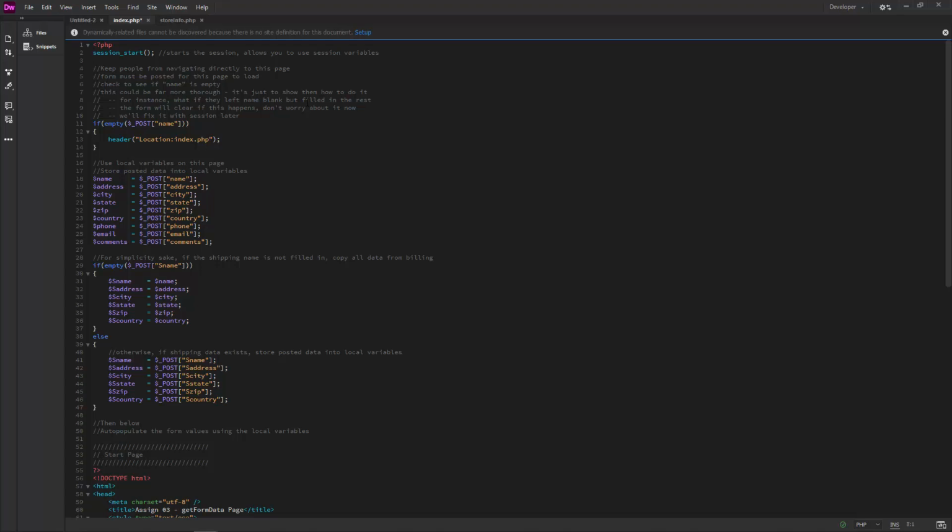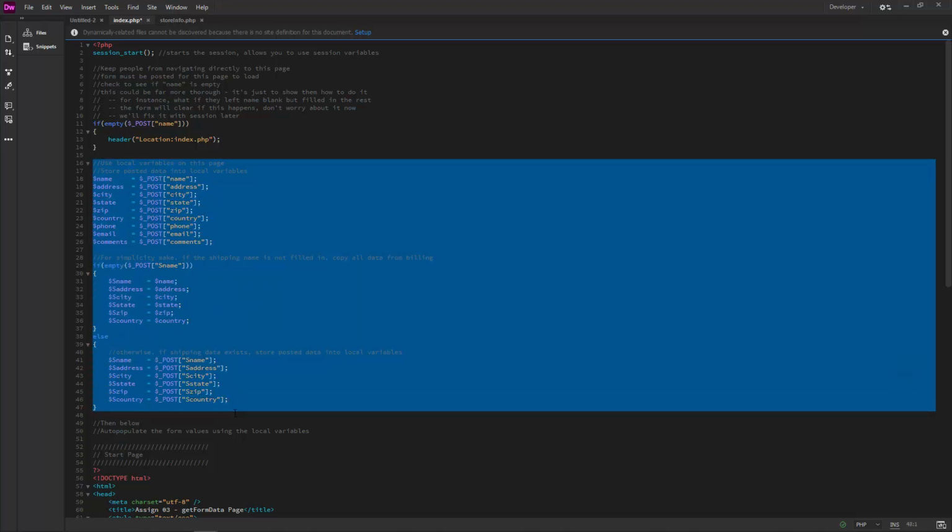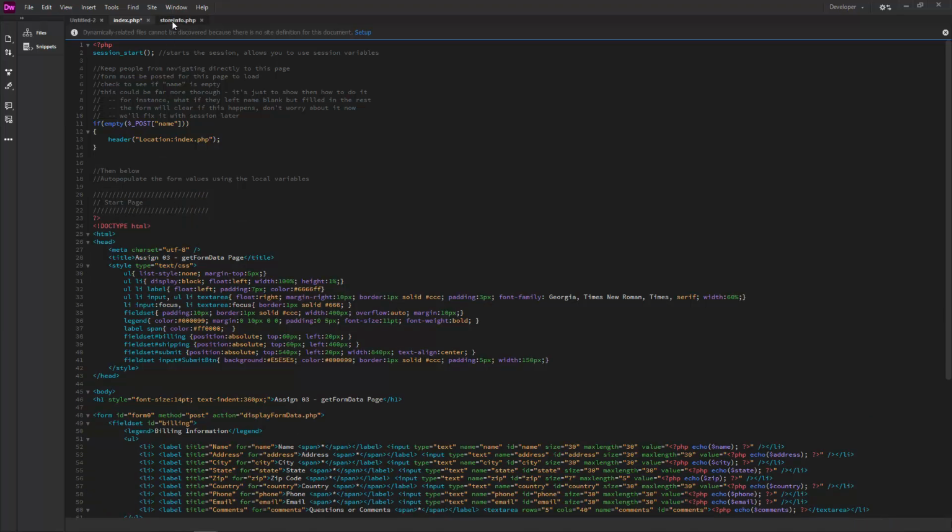So we are going to move some of this information that's at the top of this page into store info. And for right now, let's just copy this bit of information. So the $name, the assignment there, the if-else statement, I'm going to cut. So do a Control X. I'm going to come over to store info.